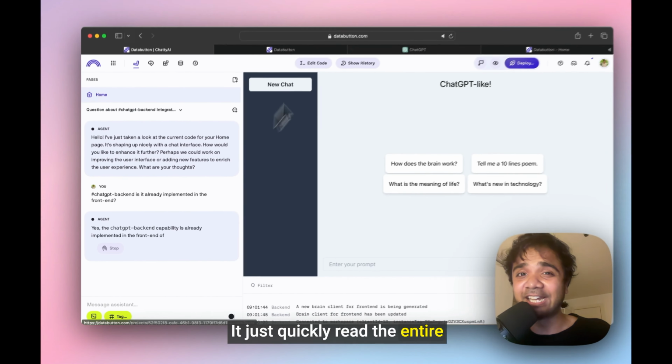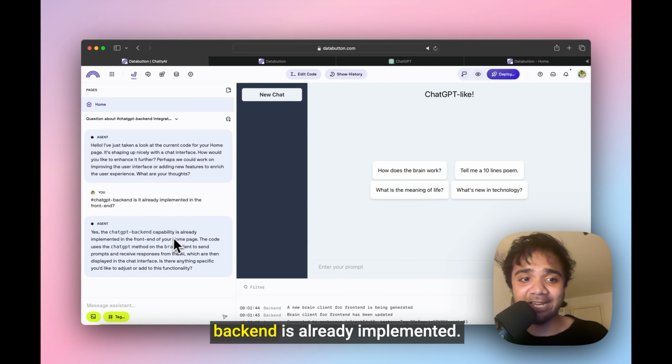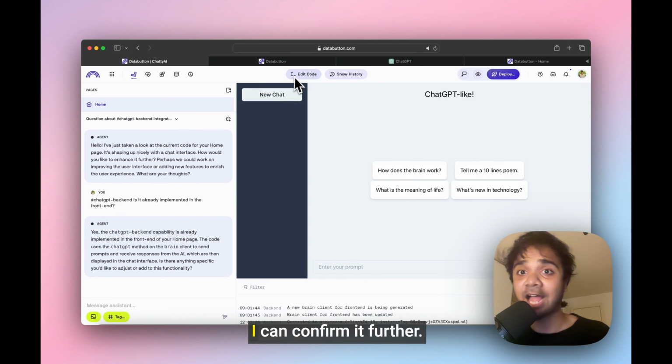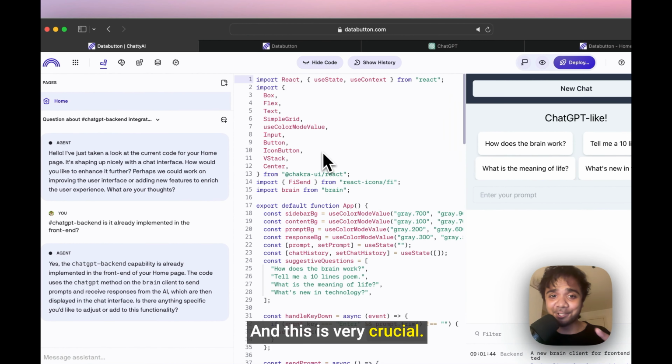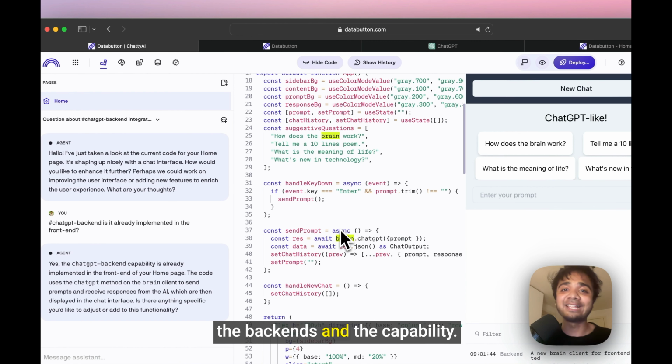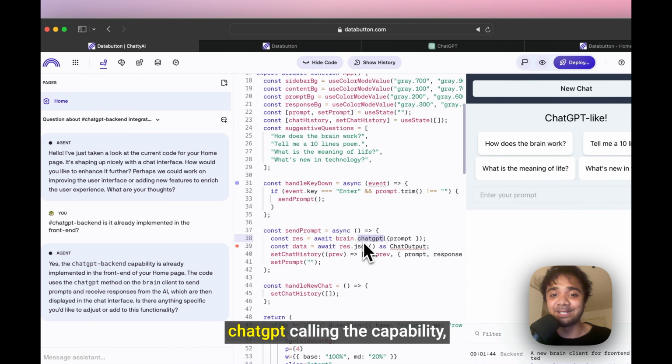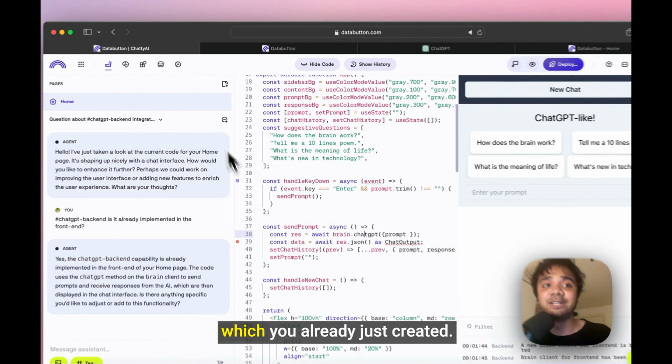It quickly read the entire code and it says, yes, the ChatGPT backend capability is already implemented. I can confirm it further. I just go to the edit code option, and this is very crucial. Under the hood, Databutton uses the brain module to connect with all the backends and the capabilities. The brain.chatgpt is calling the capability which we just created.